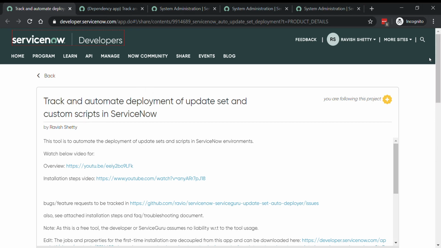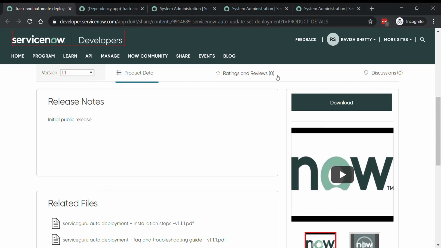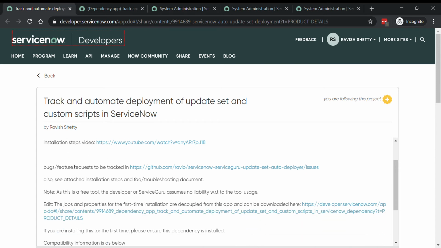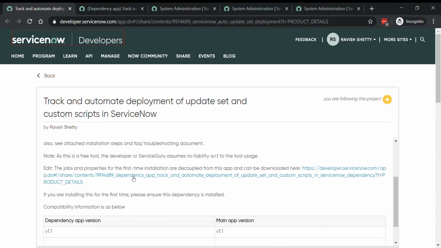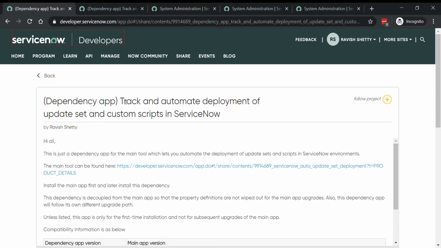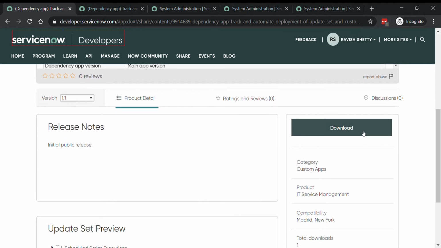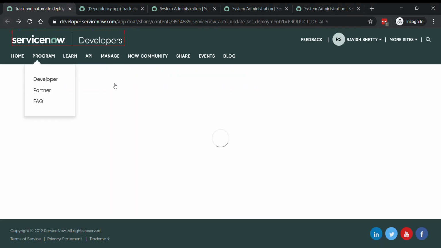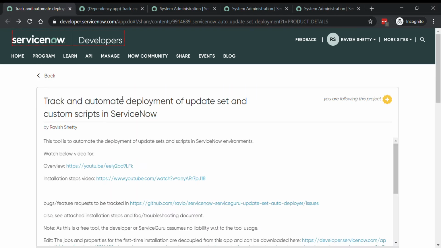So you need to log into the share portal and you will see the download option. So download this tool. There are two parts of this. One is the main app and the second one is the dependency app. Both the apps are dependent on each other. You can find the link over here. This is the dependency app. You also need to download this dependency app and install both of these. First you need to install the main app and then you need to install the dependency app.